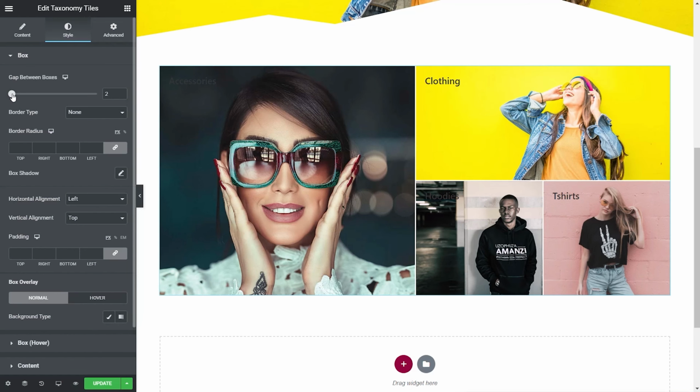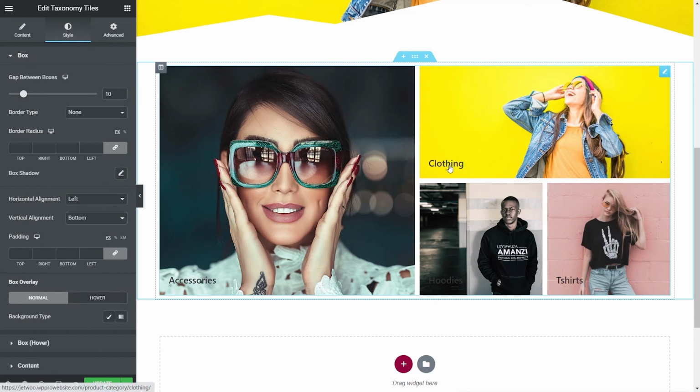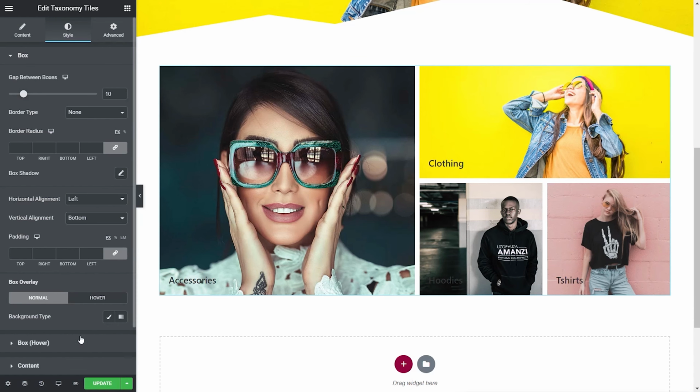If we jump to the Styles tab, we can now configure the look and feel of all of this. So let's adjust the gap in between. We'll set that to somewhere around 10. We can apply a border if you want to, border radiuses. You can get as creative as you want inside here. What I'm going to do now is set the vertical alignment to bottom, so that will push the text down to the bottom. And then if I want to, I can adjust all those kinds of options.